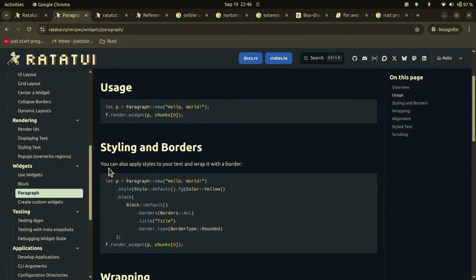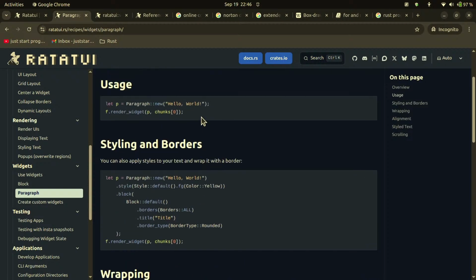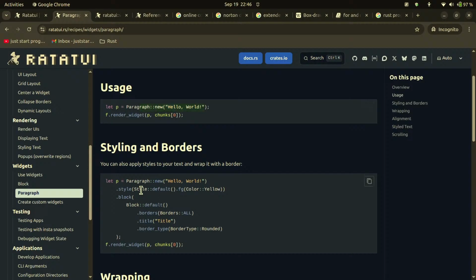Styling and borders. You can also apply styles to your text and wrap it with a border. Okay, so we started with hello world, and we can add the style and border block.